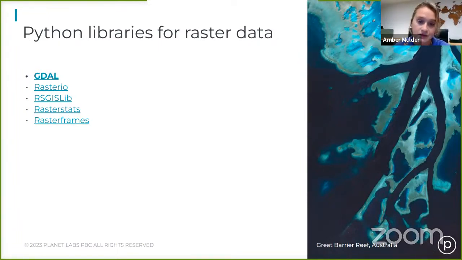GDAL is the library that allows for geodata translation and processing. And it's an important one because the majority of spatial software actually depend on GDAL. And what's also a fun fact is that the original developer of GDAL actually works at Planet. But my favorite is actually Rasterio, and that's the one that we will use today.